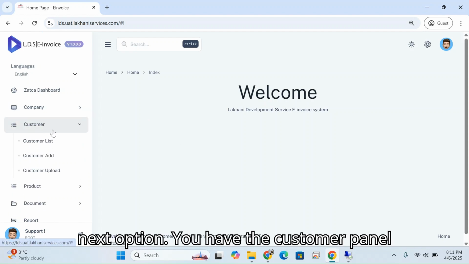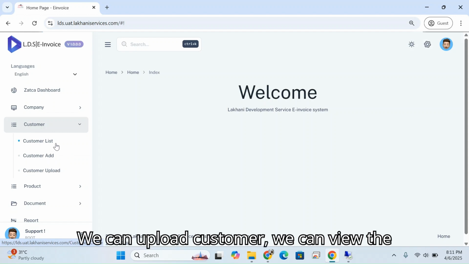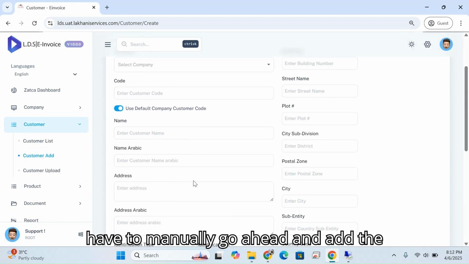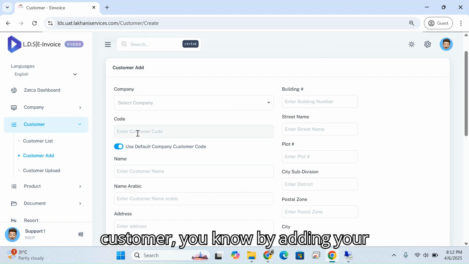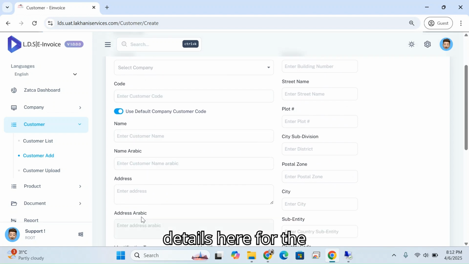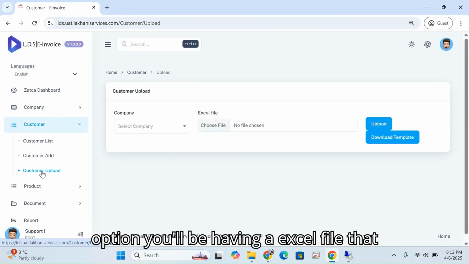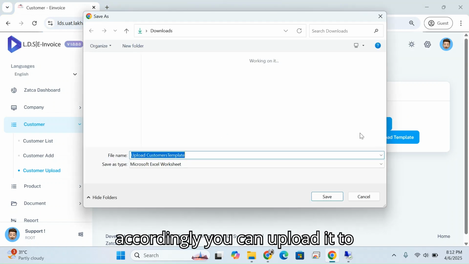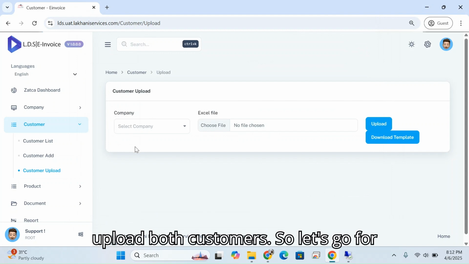You have the customer panel here. We can go ahead and add a customer, we can upload customer, we can view the list. In the customer add option, you have to manually go ahead and add the customer, by adding your details here for the customer. And through the customer upload option, you'll have an Excel file that you can download, and then accordingly you can upload it to upload bulk customers.